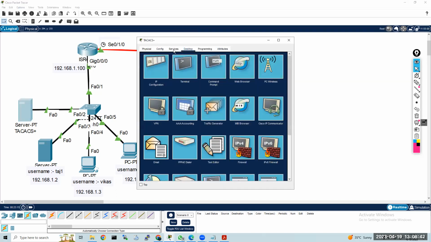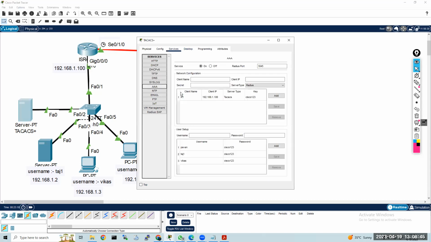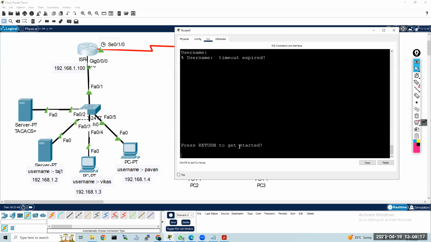Here, properly we configured. So R1, the client name and secret is Cisco 123. Try once with this one. Try with that password. Which one? R1. Client name is R1 and Cisco 123. There is a client name. The username here is there, right? Maybe we'll check from Pawan, I think.